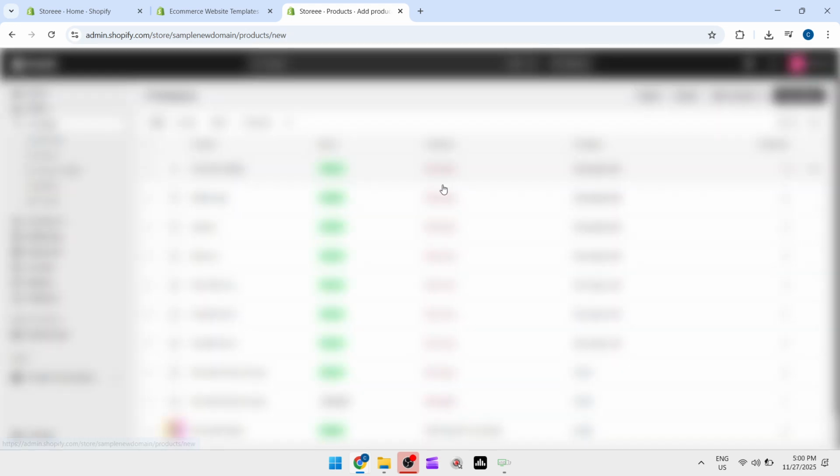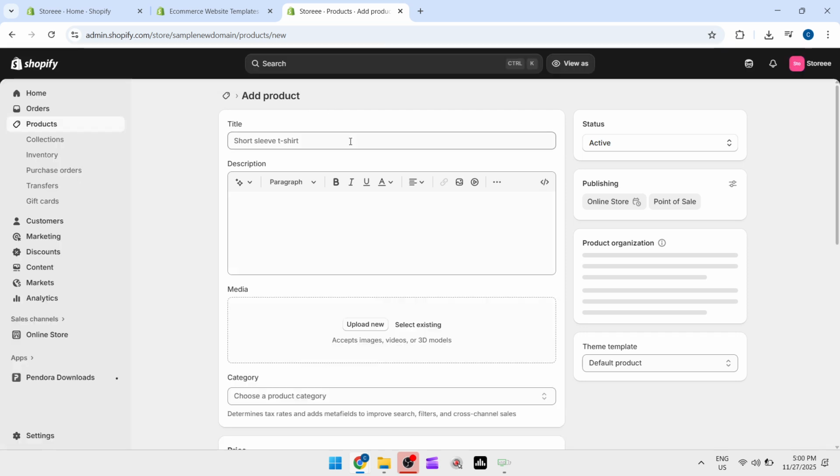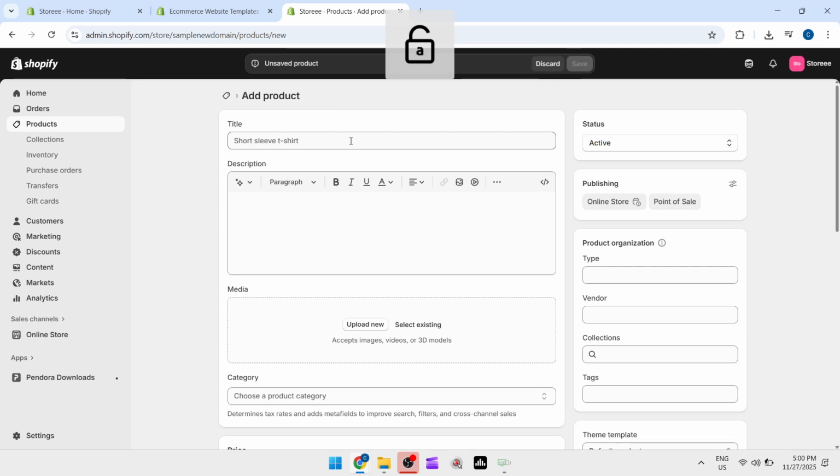In the left panel, click Products, then choose Add Product. This is where you'll build out each pet item. Start with a clear title and a helpful description that answers common questions: what the product is, which pets it's for, key features, and any sizing or safety notes.